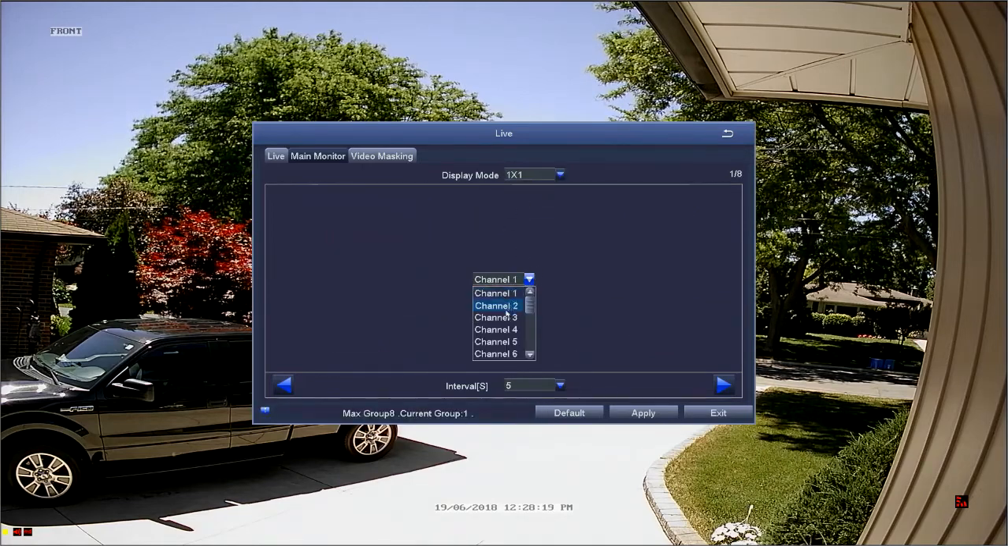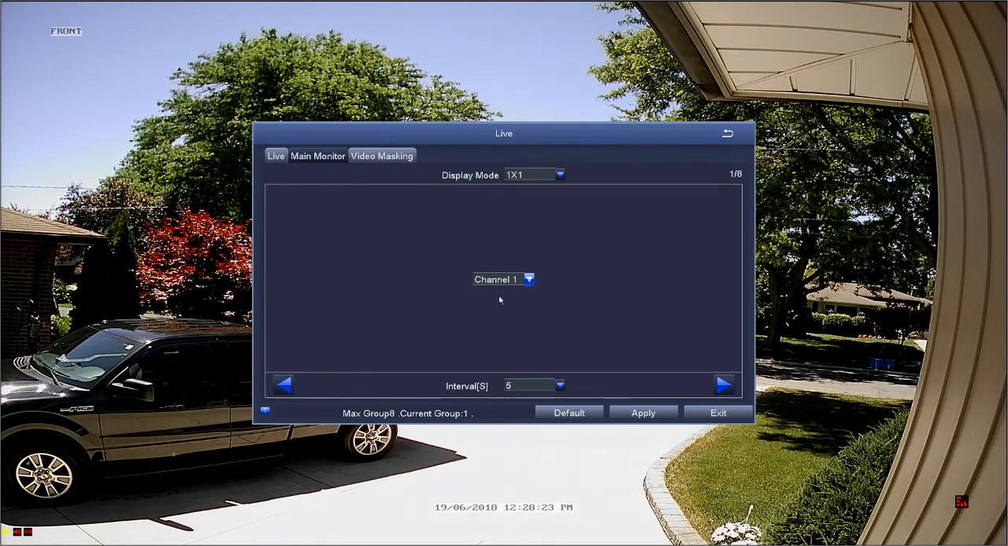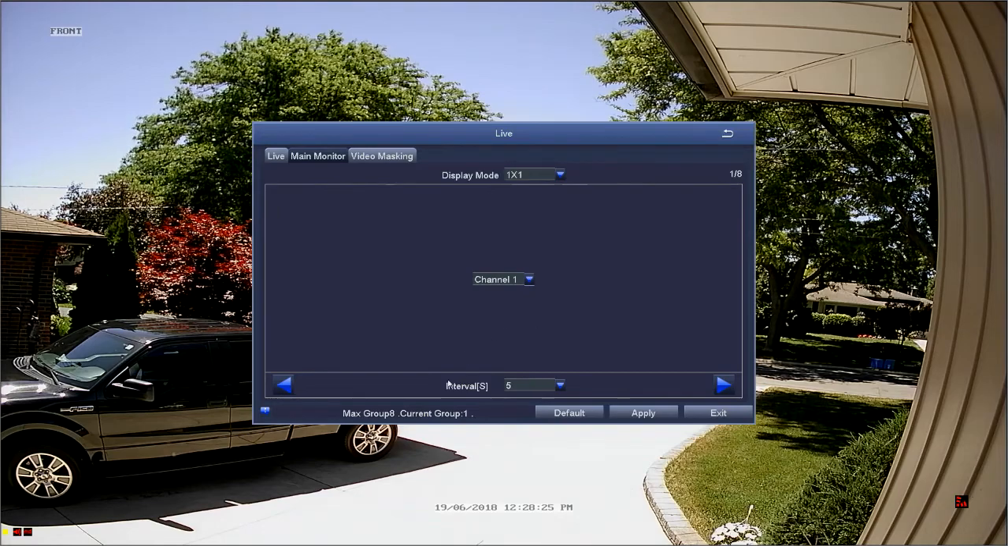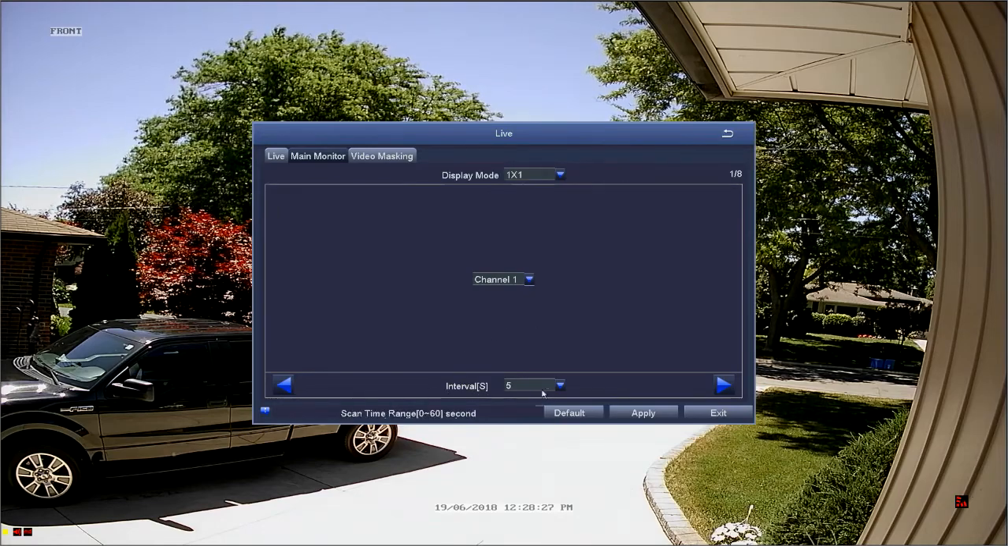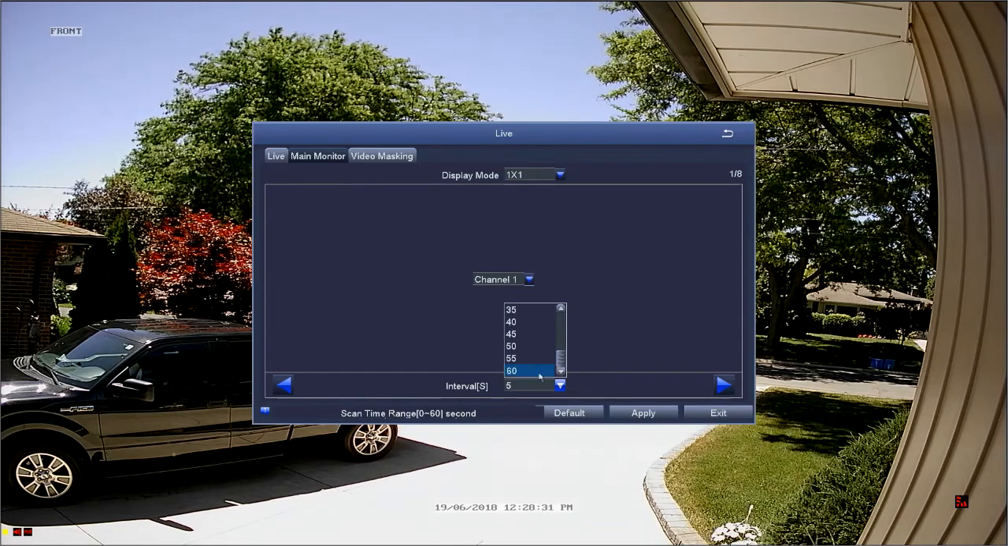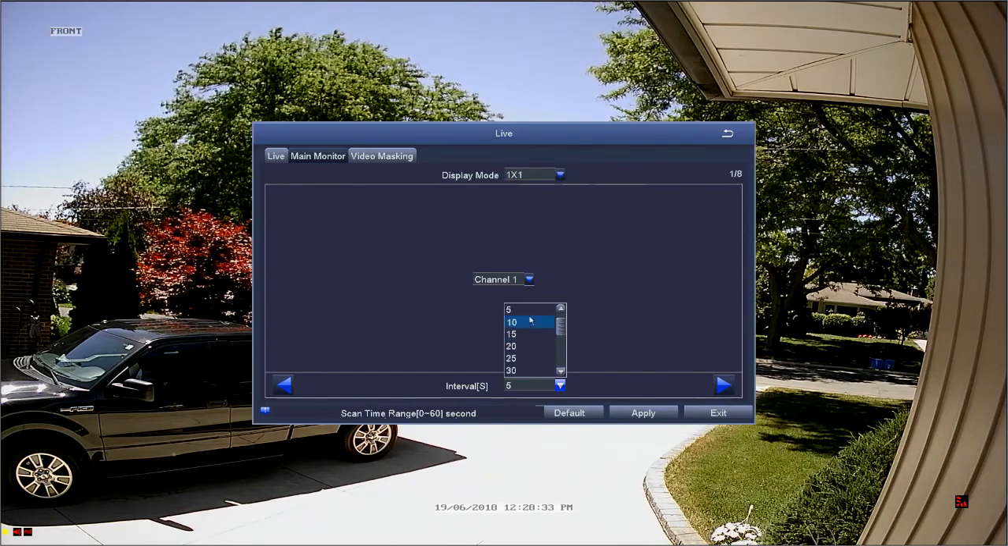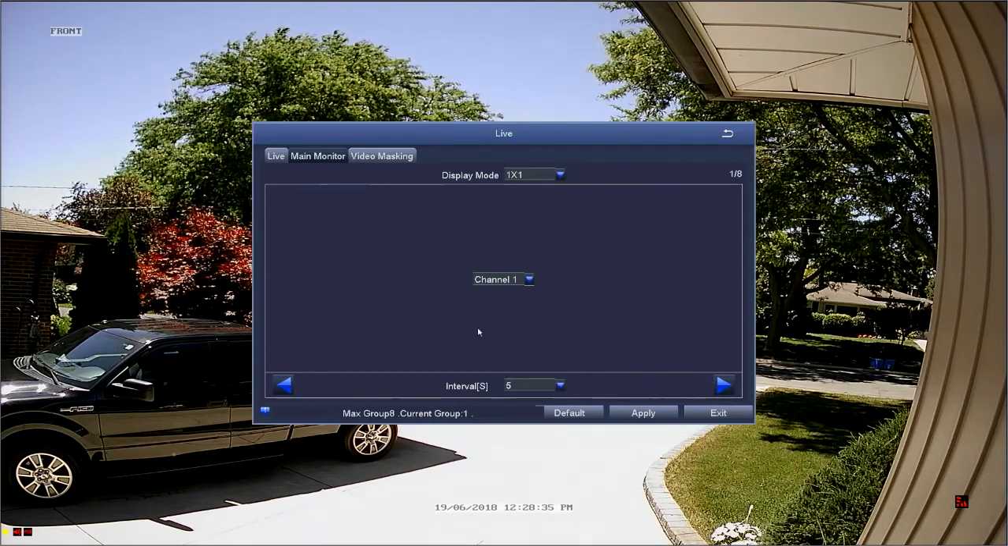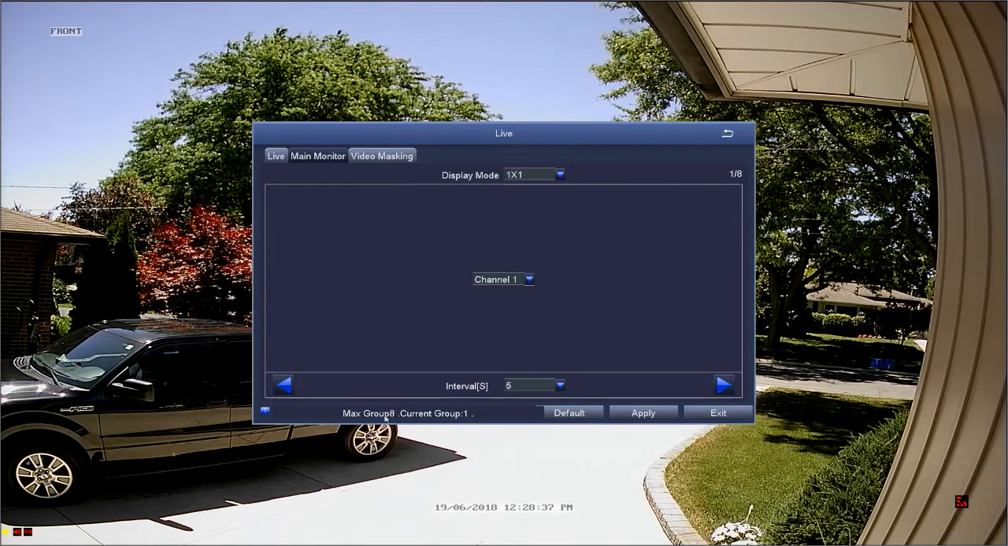Use the Channel drop-downs to decide which channel is displayed. And use the Interval drop-down to decide how long the channel will be displayed for in seconds. So now, when scanning, you can see that we'll be displaying channel 1 for 5 seconds.